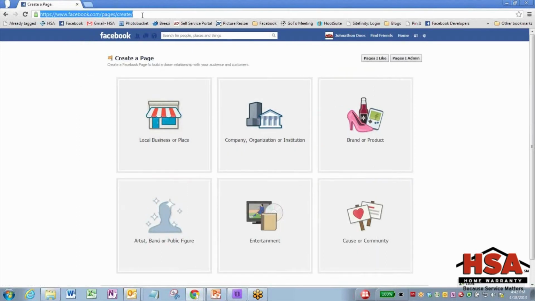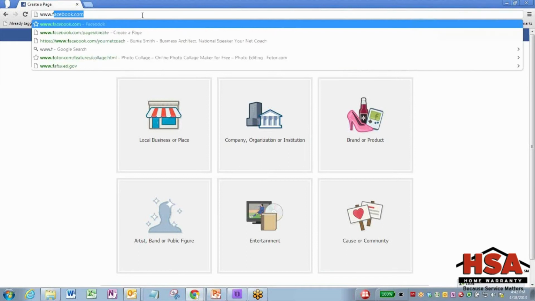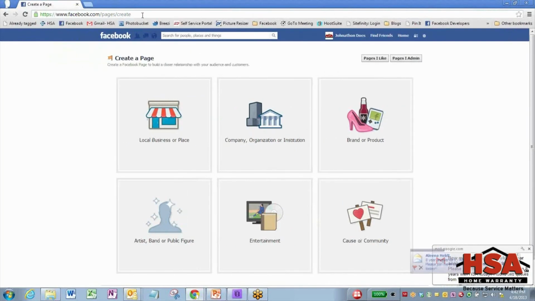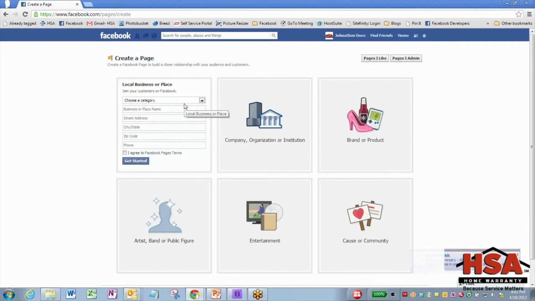Or what you can do at any point in Facebook after you've logged in is go up in this browser bar up here and type in www.facebook.com/pages/create. And that's going to take you once again just to this exact same page. So what we're going to want to do is click on local business to get our page started.